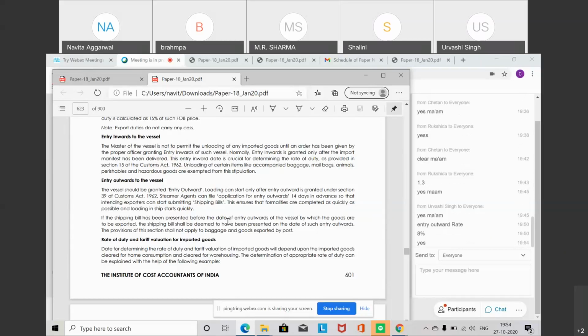Entry outward, also we know what the document is. It is one of the documents issued by the proper officer. Once the entry outward document has been raised, it means the goods have been cleared. The clearance to the goods has been given by the proper officer.